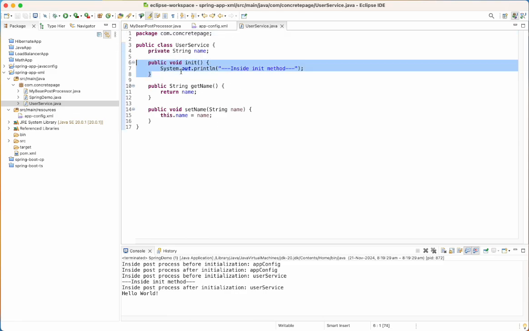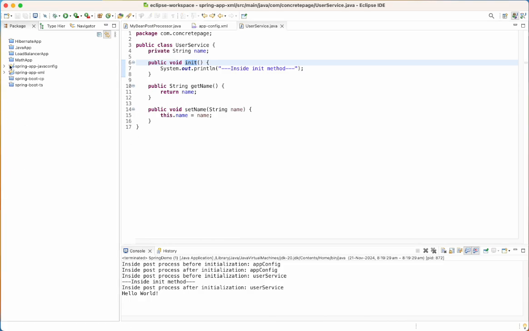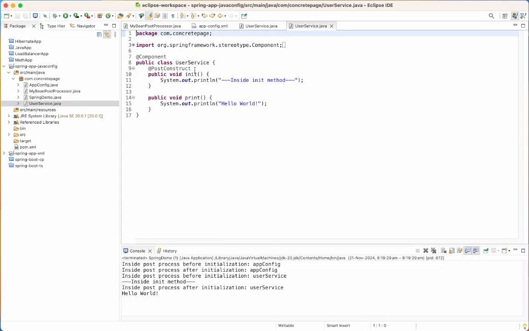Look at this. I have a method init, and this method will be called just after the constructor of the user service. In the same way, in Java config, I have used PostConstruct. This method does the same thing as we have seen with init-method. So this method will run after the constructor, meaning when the user service bean is created. So this was about the initialization method in our application.